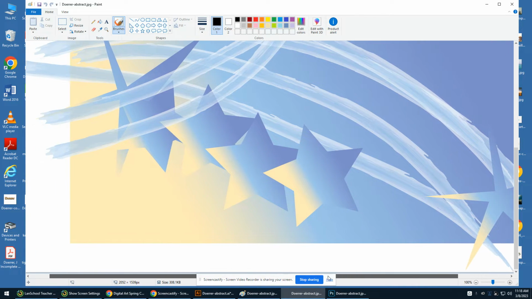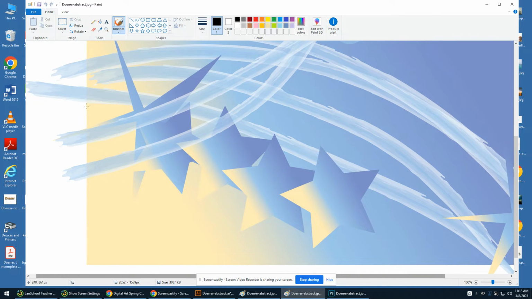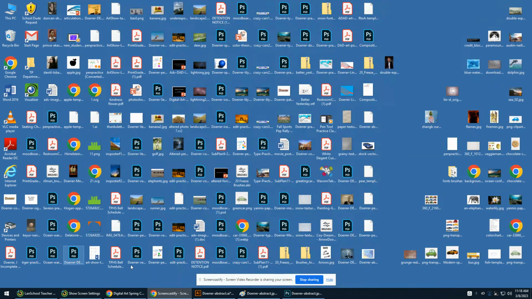It was saved. Illustrator didn't know. They don't understand that you want this gone. So this is not ready to turn in. This has unnecessary scratch board on it. So from here, I'm going to open up Photoshop.